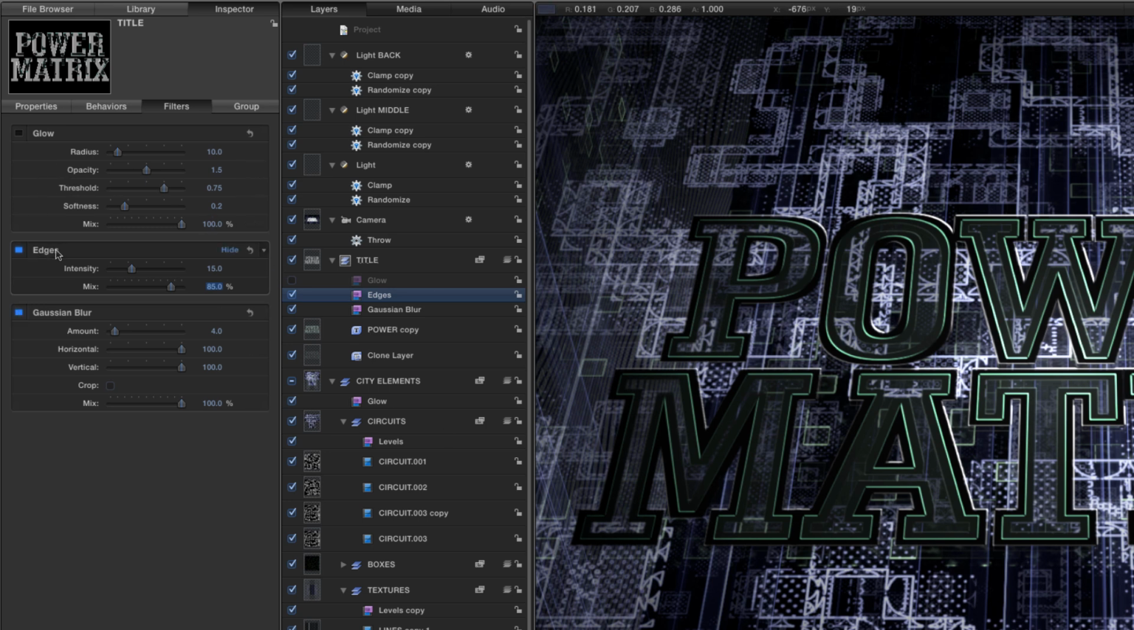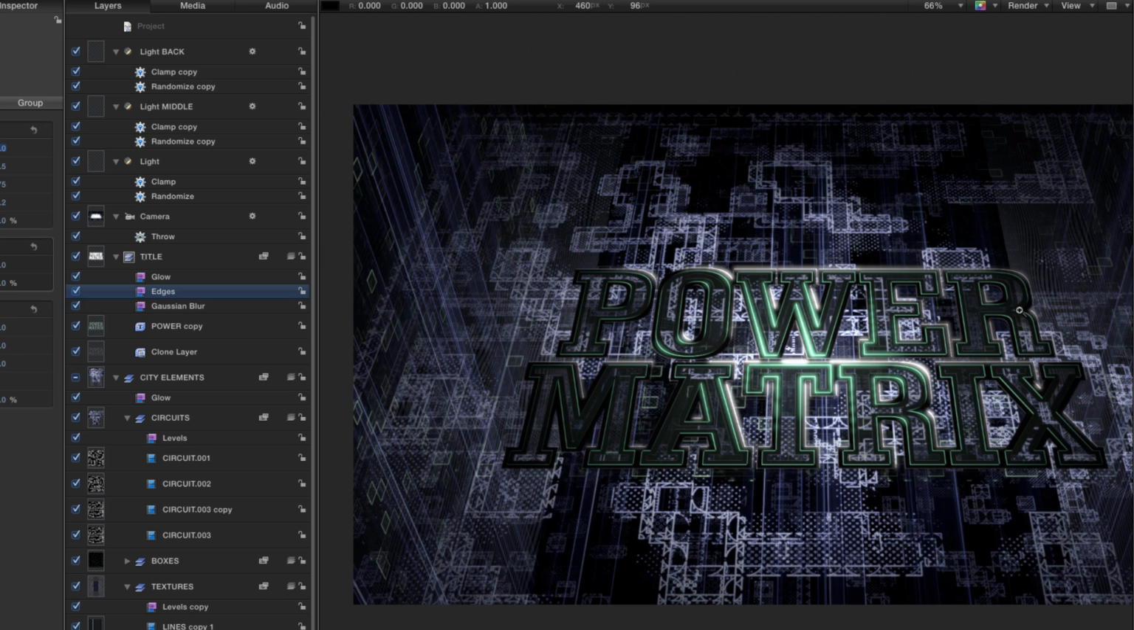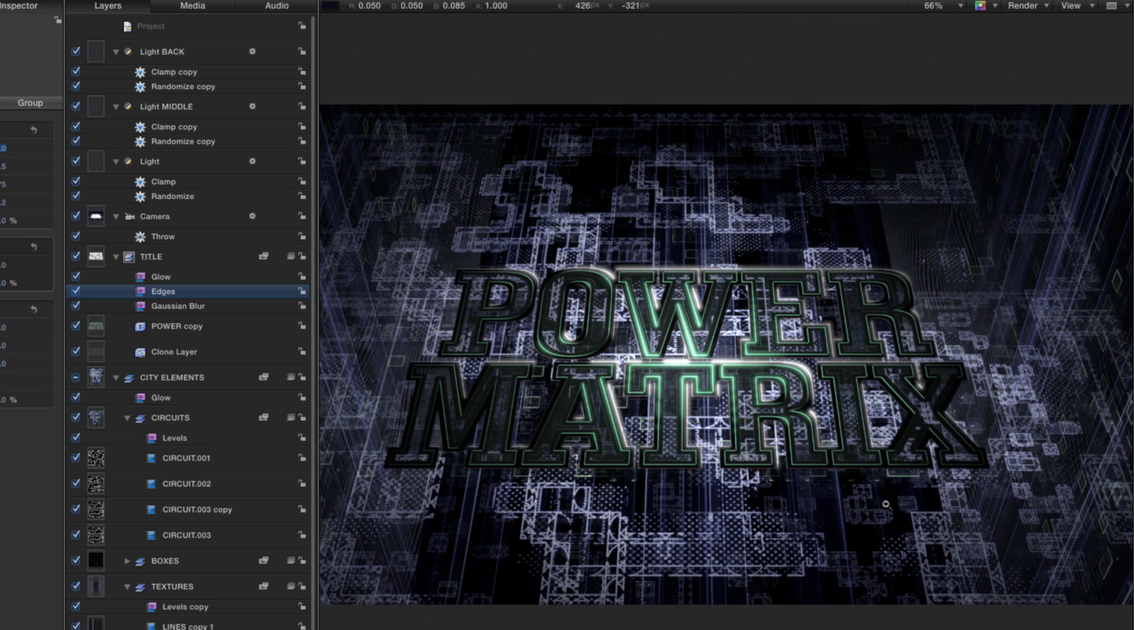The edges filter is a great little tool, but it really does make a mess of your edges, and adding a blur just before it will really help you out there. So let's turn the glow back on again, and let's set the radius of that up to 20. And let's zoom out a bit, and now we've got quite a nice looking effect there.